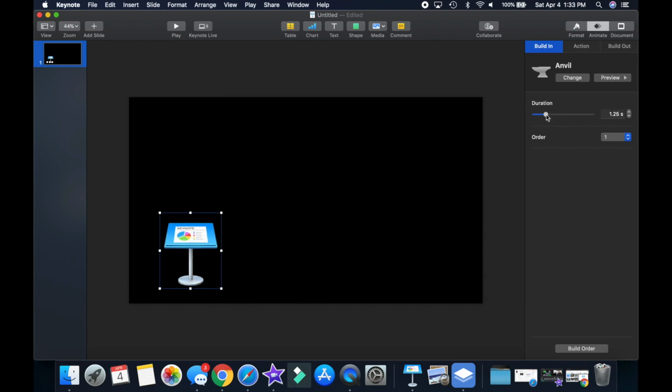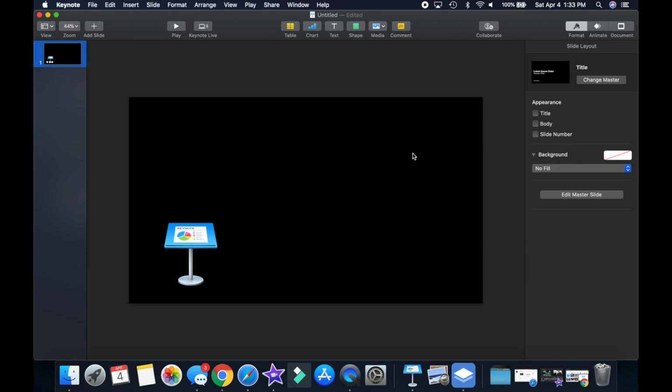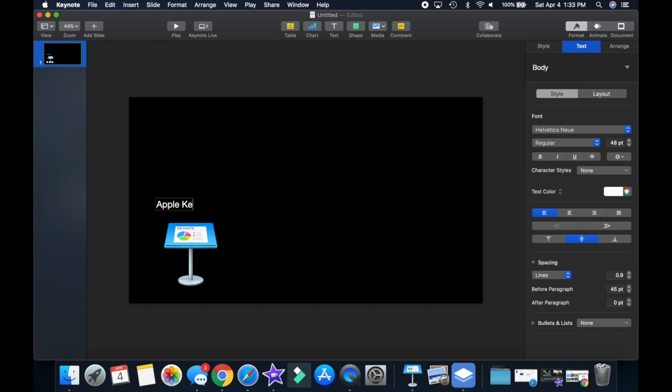So let's go somewhere in the middle and do a 3-second animation. That's perfect. So let's keep that. So remember, formatting, you have no background. Click back on the background here, no fill. So if this is the way that you want it, in fact, let's add some text here as well, just to show you what you can do with text.